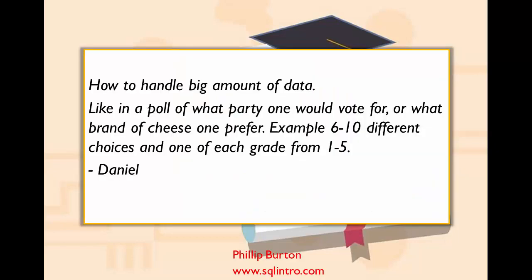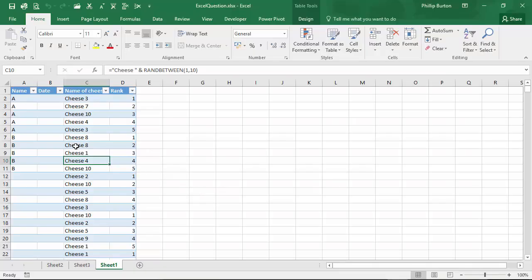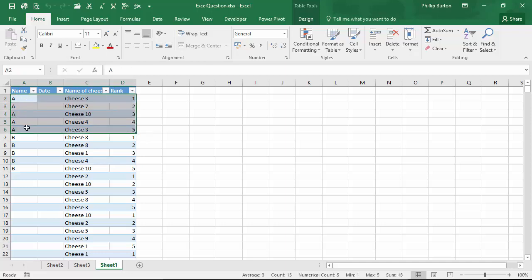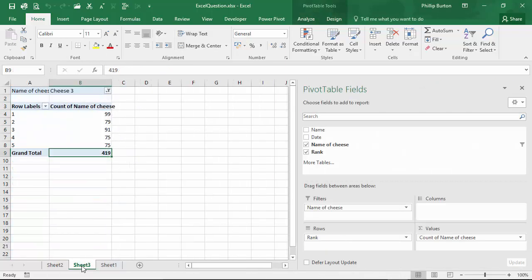Daniel asked, how do I handle big amounts of data, like in a poll of what party one would vote for, or what brand of cheese one would prefer? For example, there could be 6 to 10 different choices of cheese, and then you rank them from 1 to 5. Now in last week's video we did a table like this, so it's got one person's choice over 5 rows with dates and other things that can uniquely identify them, their choice of cheese, and a rank from 1 to 5. And we created a pivot table for those.